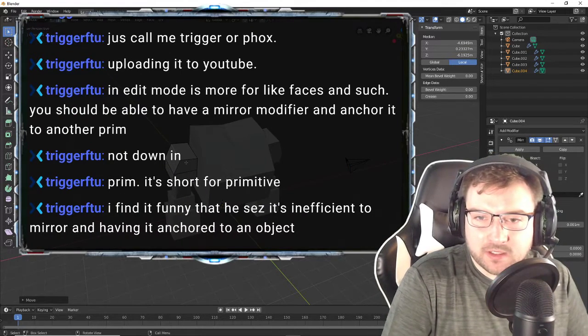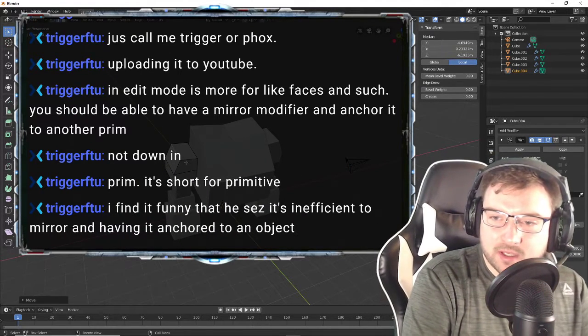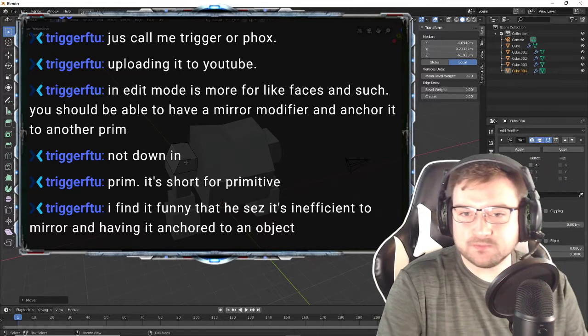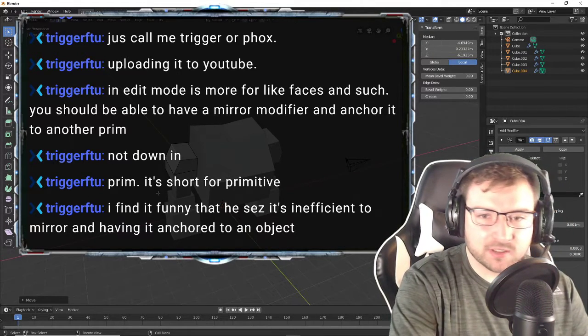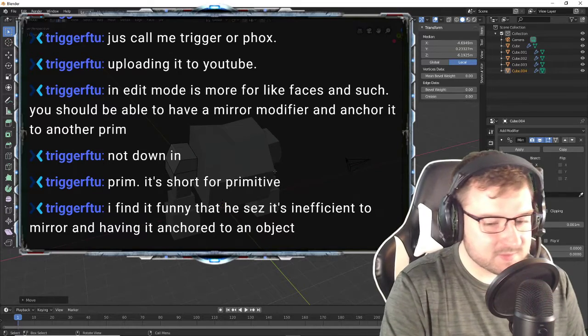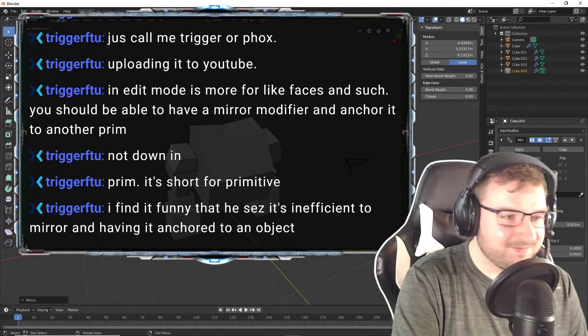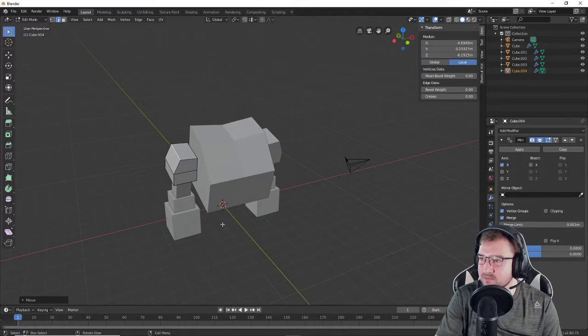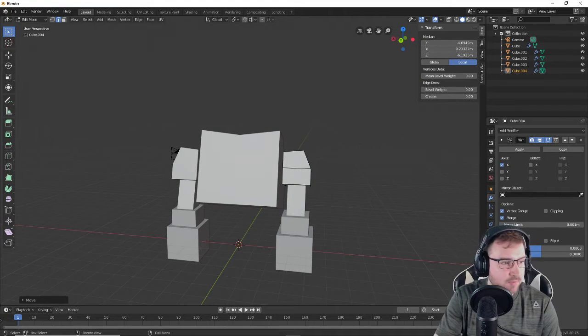I find it funny that he's inefficient to mirror and having anchored to an object. Yeah, see, I don't know the difference right now. To me, Grant Abbott seems like he knows everything. I know so little about this program right now that I got a lot of faith in this guy. That's possibly an inefficient way to do it, and I think the way I just explained is... All right.